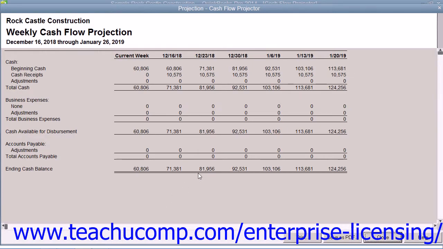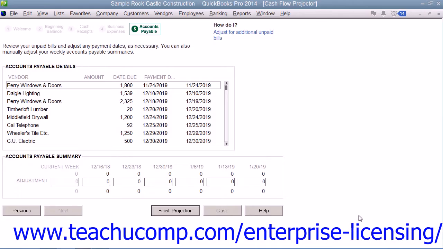This document can be printed by clicking the Print button at the bottom of the window. You can also click the Save as PDF button to save it as a PDF document file. When you're finished, click the Close button to close the projection. Then you can close the cash flow projector by clicking the Close button.